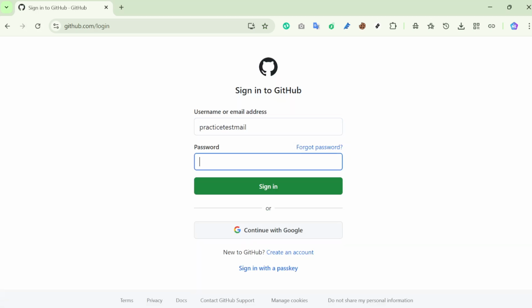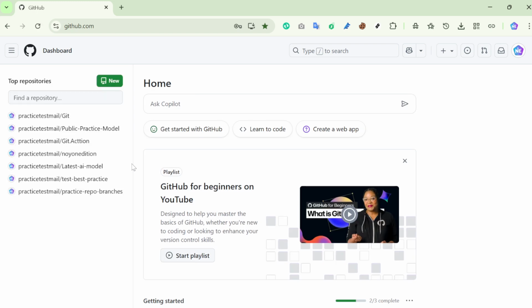First, open your browser and go to github.com. If you already have an account, click Sign In at the top right corner and enter your credentials. New to GitHub, you can sign up quickly, but for this tutorial, we'll focus on existing accounts. Once you're logged in, you'll be directed to your GitHub dashboard. Here, you'll see an overview of your repositories and activities.